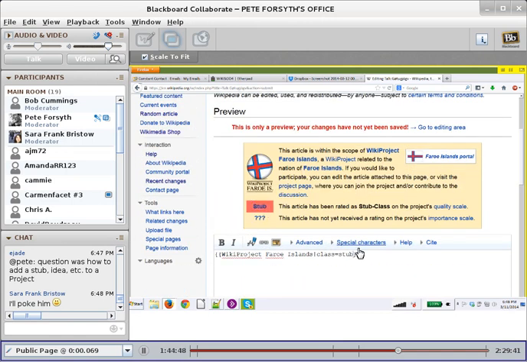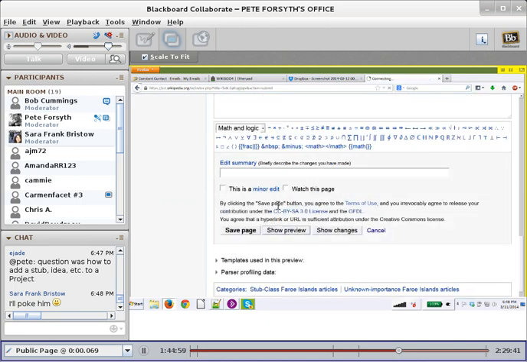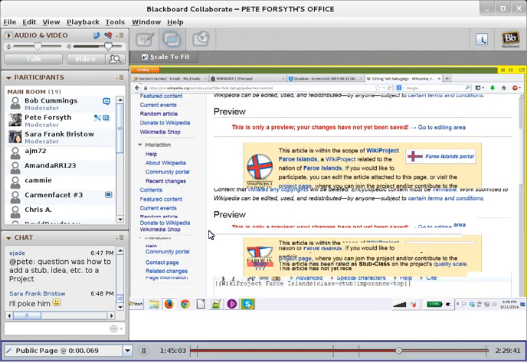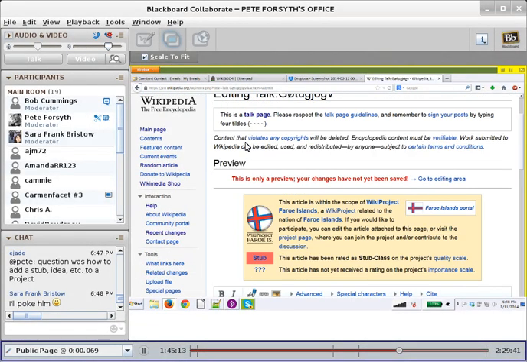And if I wanted to give it an importance rating, I would put importance equals top. So if it's top importance to that wiki project. So all of this, you're going to find in the pages of the wiki project describing exactly how to do this stuff. But I got something wrong there. I think I just did a typo. So if you don't type it in right, it's not going to show up right.